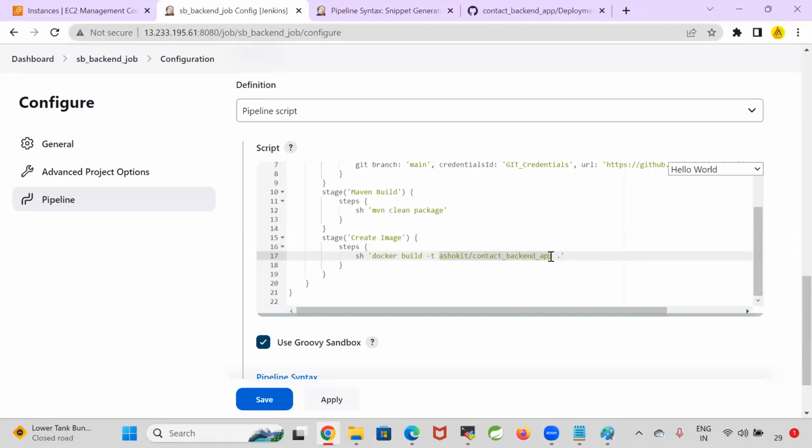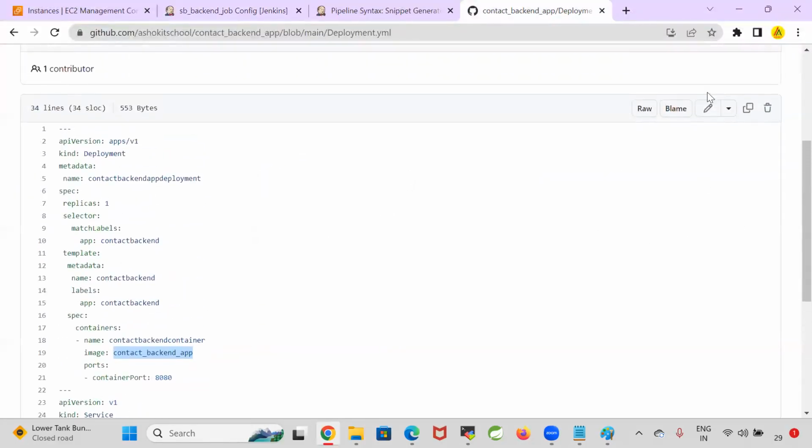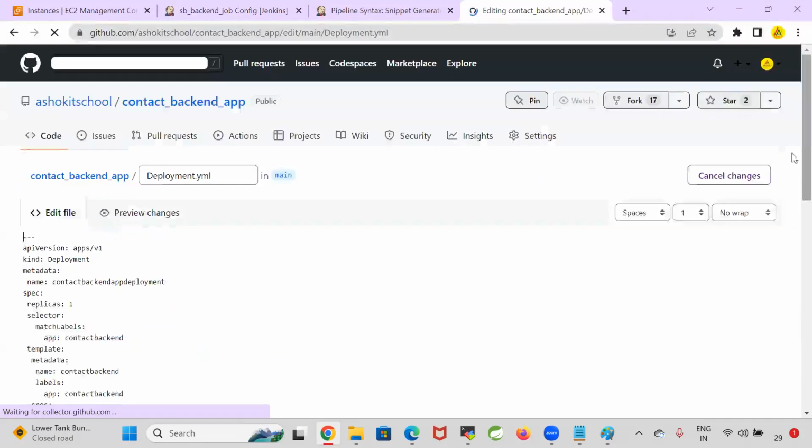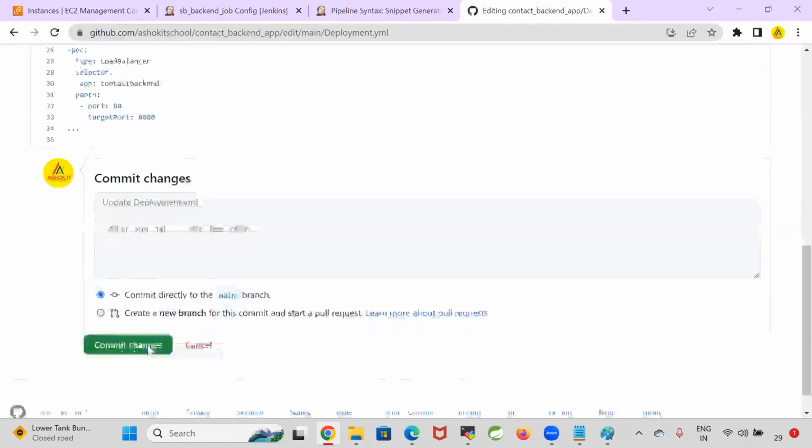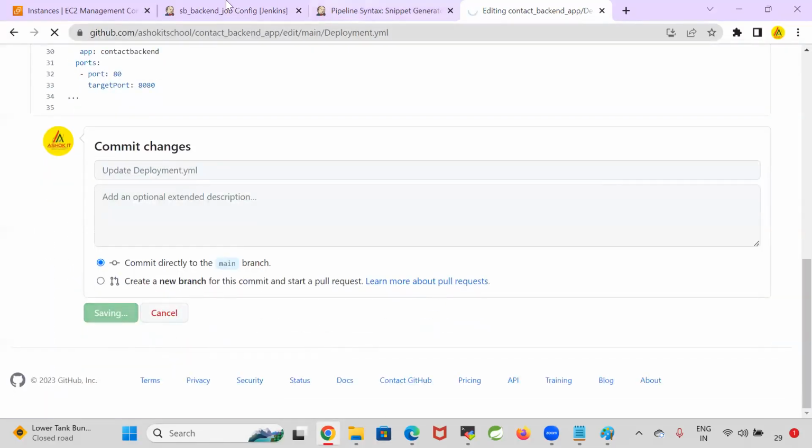This image name I will configure in my deployment.yml as well. The same image name I'm going to use, right? I'm configuring the image name like this, so it has to pull this image. So the image name is configured.